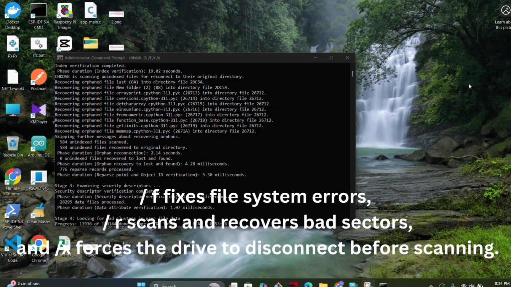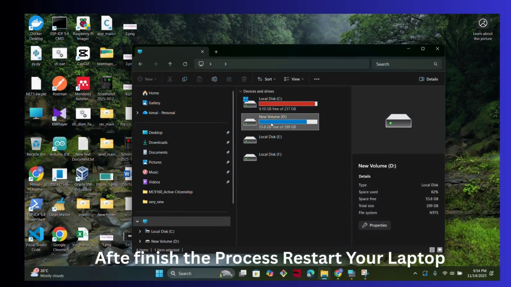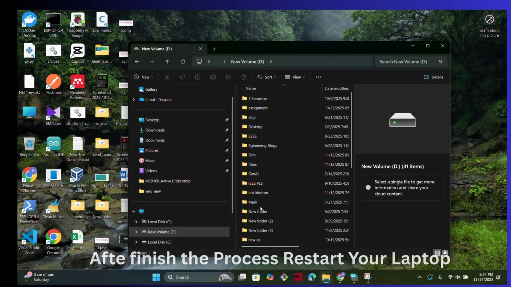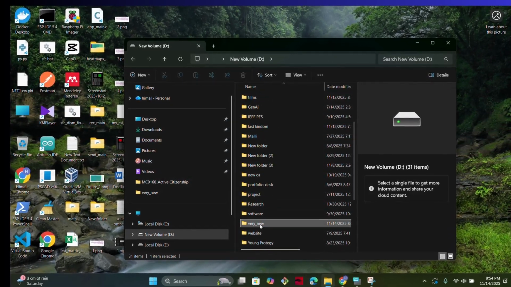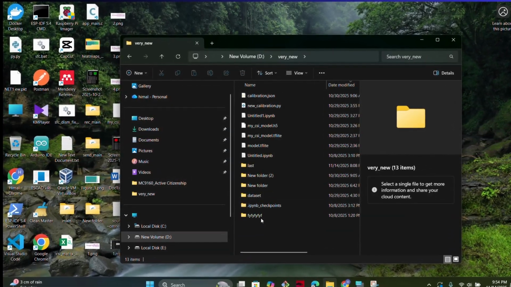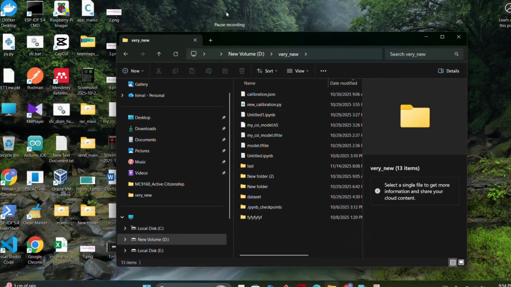The scan may take some time depending on the drive size and condition. Do not close the window or shut down the system while it is running. After the CHKDSK process completed, I restarted the computer and checked the drive again. The corrupted folder was fixed, and the drive became accessible.